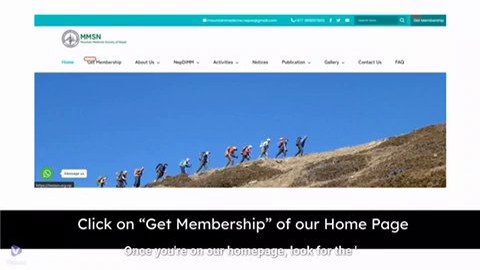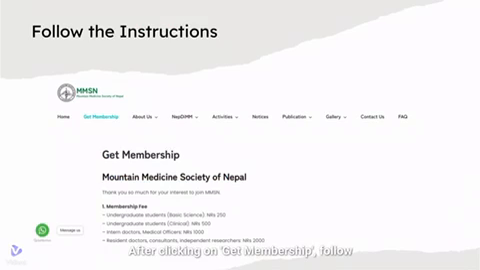Once you're on our homepage, look for the Get Membership button. Click on this button to proceed with the membership process. After clicking on Get Membership, follow the on-screen instructions carefully. Make sure to read all the details provided at each step to ensure a smooth application process.